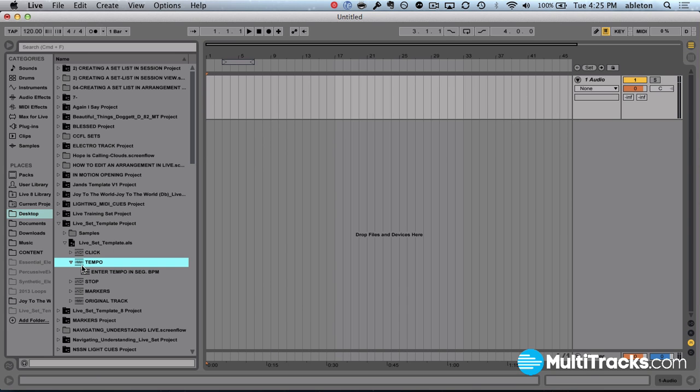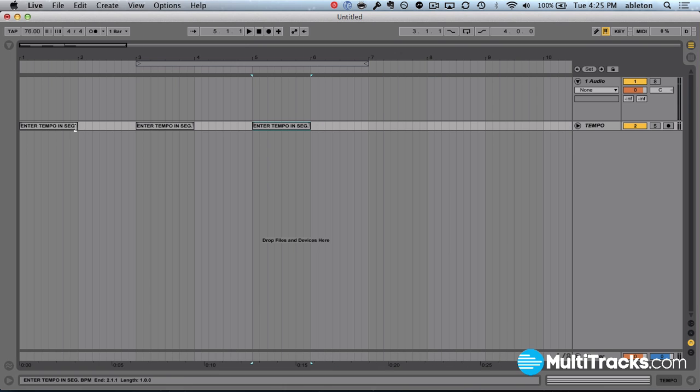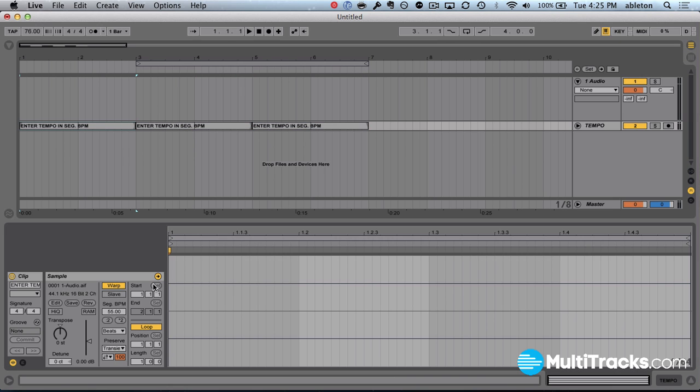I'm going to load in one that I have created from a template that I have, and I'm just going to drop this in. Let me show you what it is, and then I will show you why and how it works. So I'm going to drag this clip out, and then I'm going to double click on each of these clips and just type in a tempo here. So we'll start with 120.